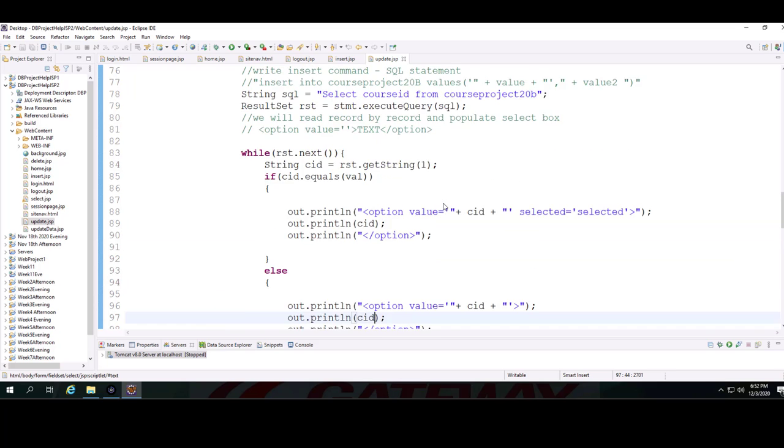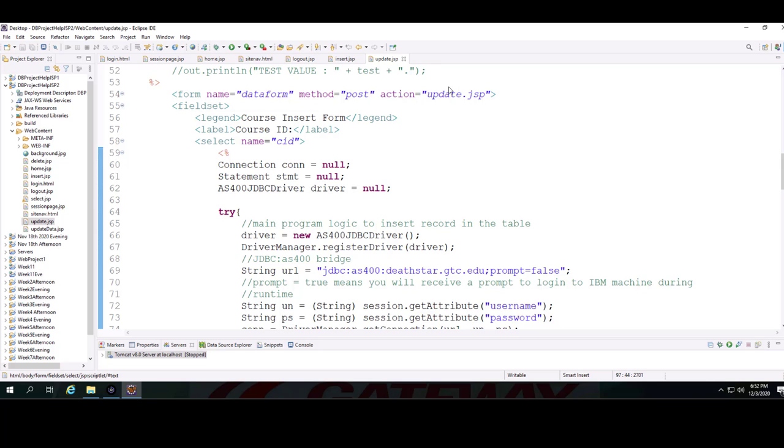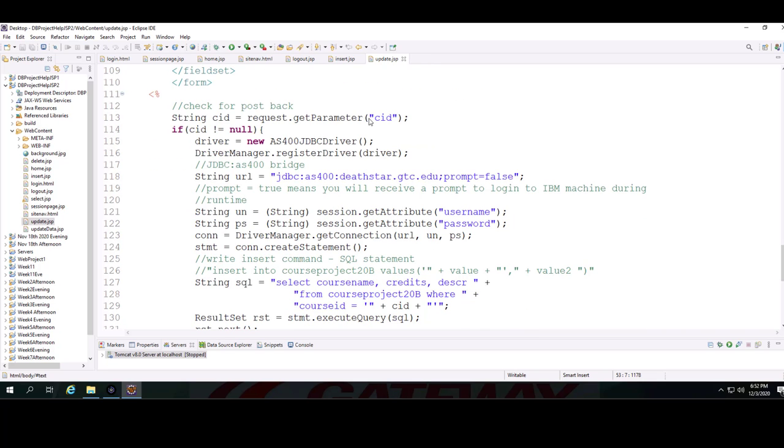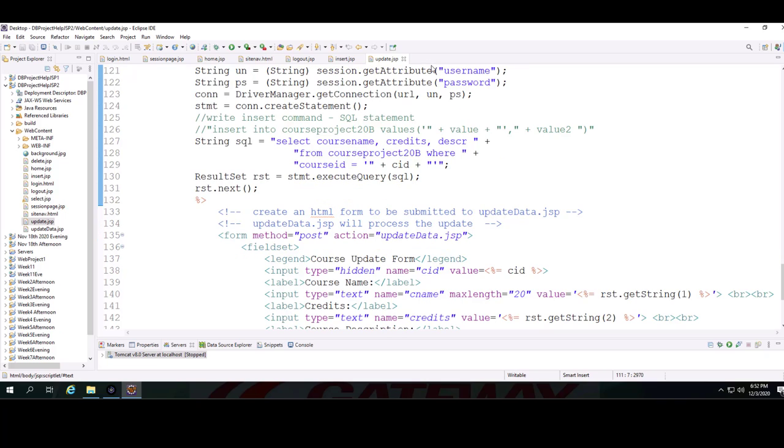Now, once we are done with selecting an item and somebody hits the submit button, I then submit it back to update.jsp. So the bottom portion of this code will run, which will grab the value of CID, which is the postback value, and then establish the session and everything else.